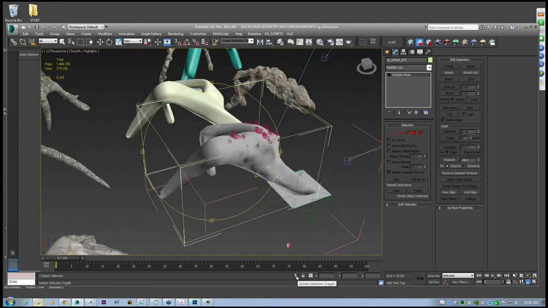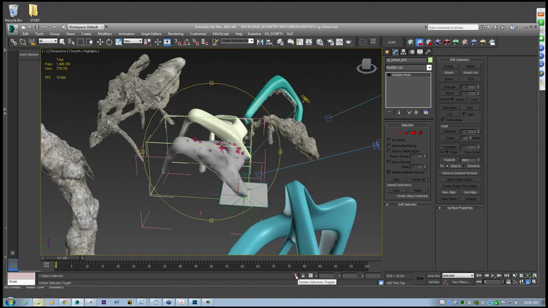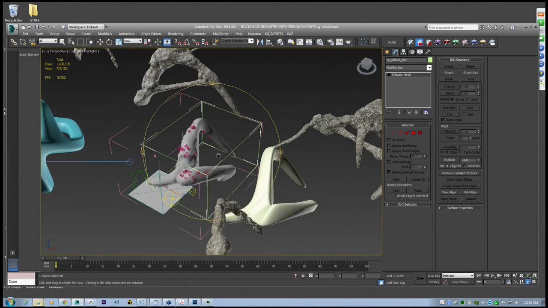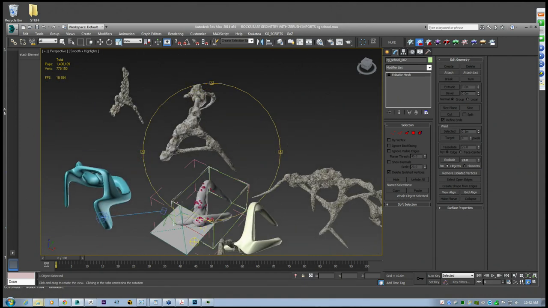Has this always been here? Or is that something new for 2014? We're using 2012 in the office, so I don't think that one's there in 2012.